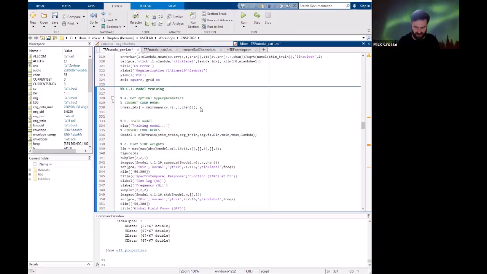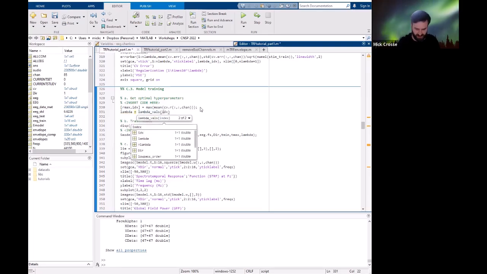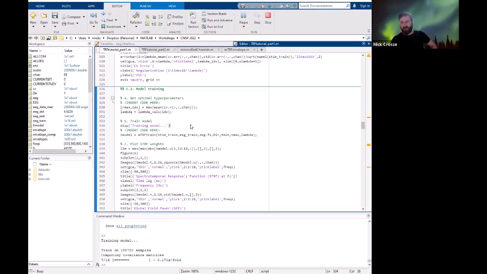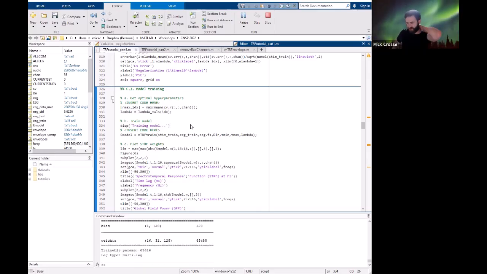And then down here we should have said lambda equals lambda vals x. Okay, so I'm going to run that again. So hopefully we'll get a much nicer looking model this time.